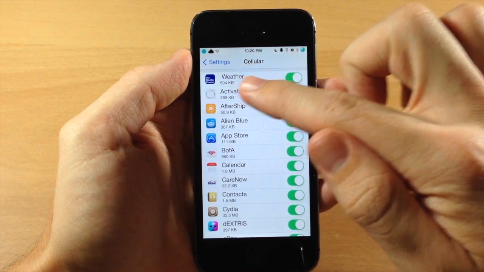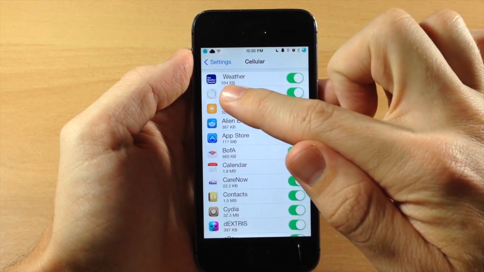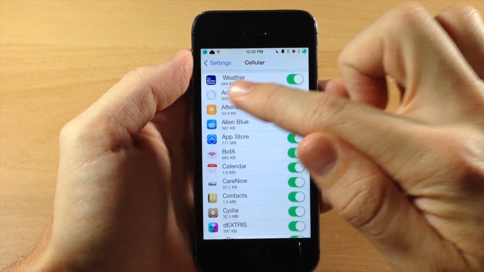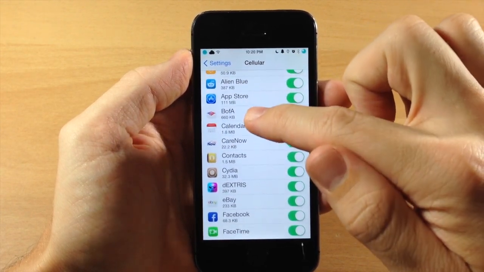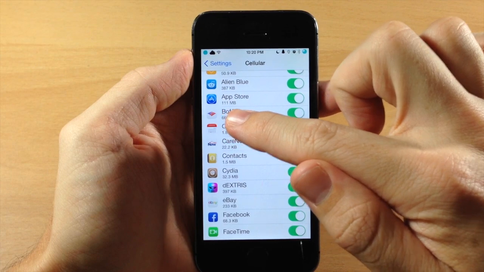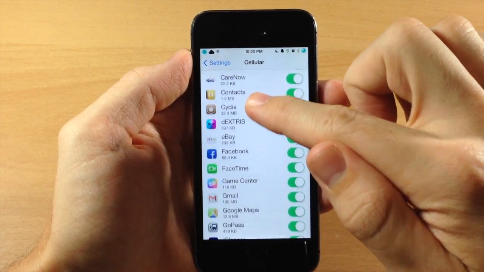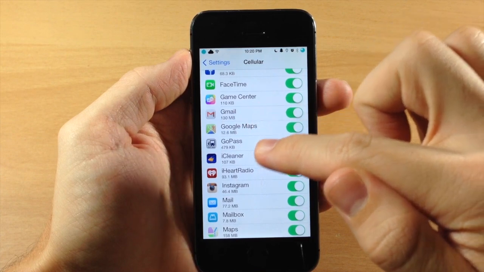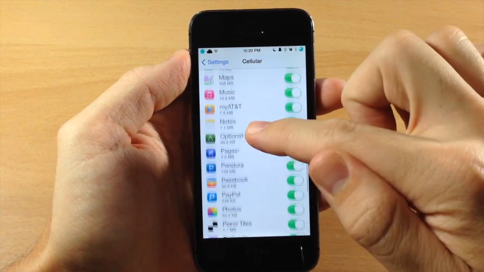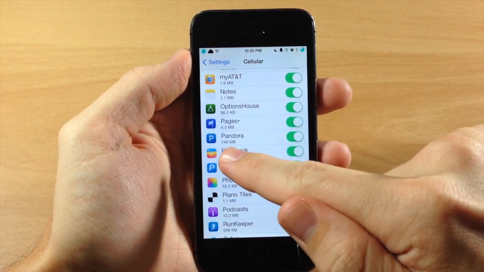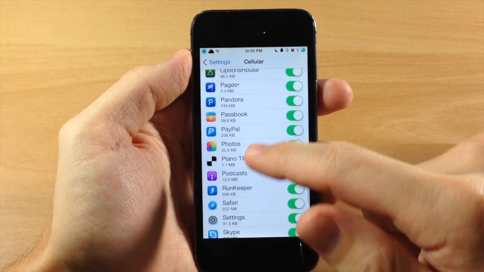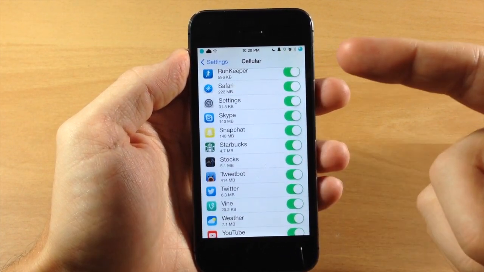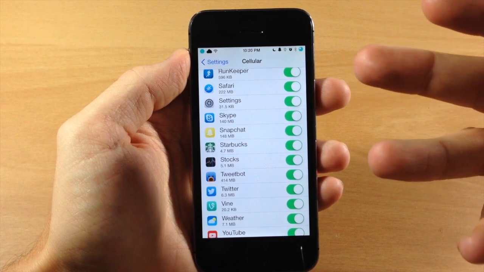If we look at these applications, you can see how much data each one of those apps has used. For weather, I've used 594 kilobytes. If we scroll down just a bit, you can see the App Store has used 111 megabytes. And you can really see the applications that are using a whole lot. Gmail at 130, Pandora, you can see right here, 740 megs. And if we scroll down just a bit more, Skype 140.